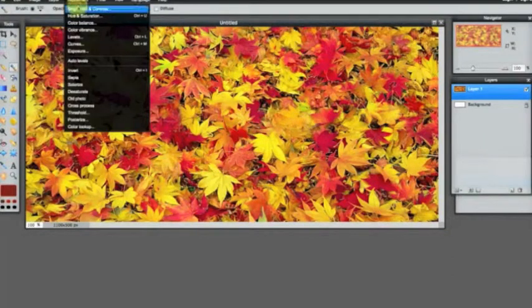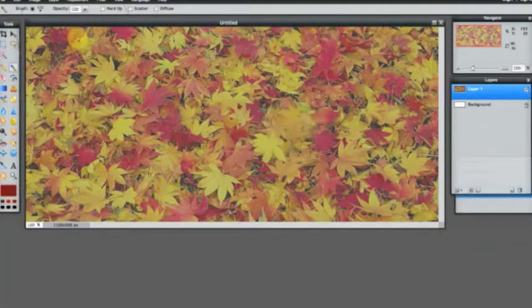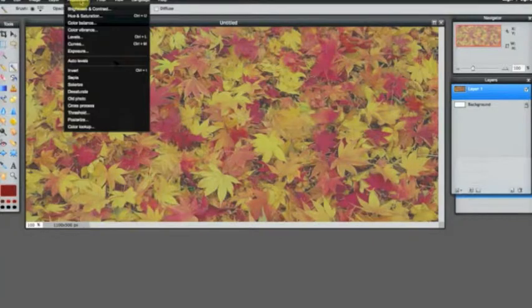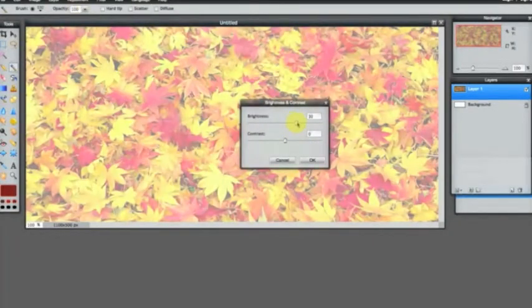So I'm going to do adjustments, brightness, contrast, reduce the contrast by 50% or so. All right, and then for this one, let's say I want to do dark text. So I'm going to do adjustments, brightness, contrast, increase the brightness because I want dark text. So I need a light background, right?